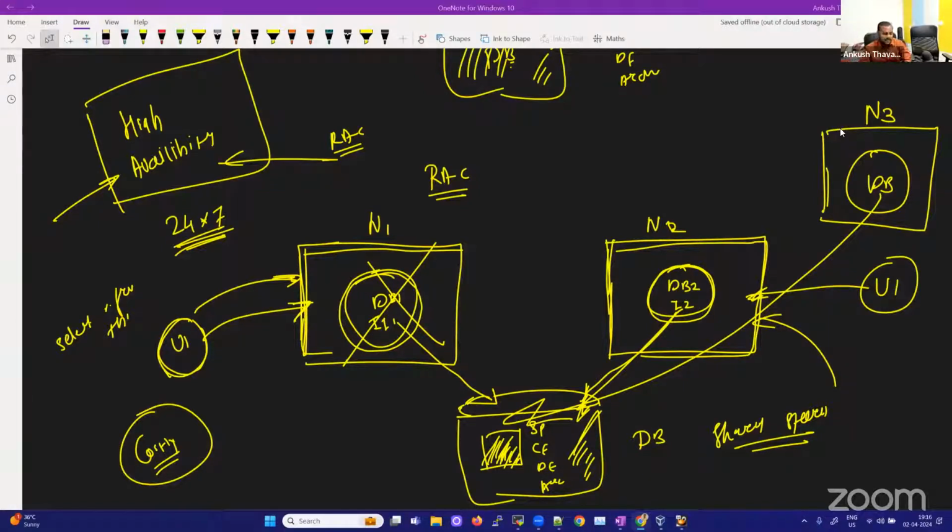Now in today's lecture, what I'm talking about is basically targeting people who are already Oracle DBAs. Today's lecture is not for freshers. Because we are talking about the Oracle RAC environment today, Oracle RAC is especially for people who are already working as a DBA or those who have already completed the Oracle DBA training.